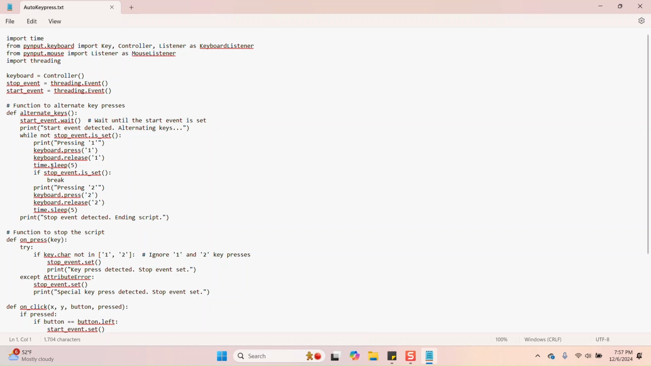It's going to break. Otherwise, we're going to print "pressing 2" on the Python command prompt. And then it's going to what? Keyboard press 2, and then release 2. And then it's going to sleep for 5 seconds. And guess what? It's going to go straight back to this one. So it's going to alternate between pressing 1 and 2 on your keyboard every 5 seconds. And if the stop event is detected, as you can see, it's going to say "stop event detected, ending script."